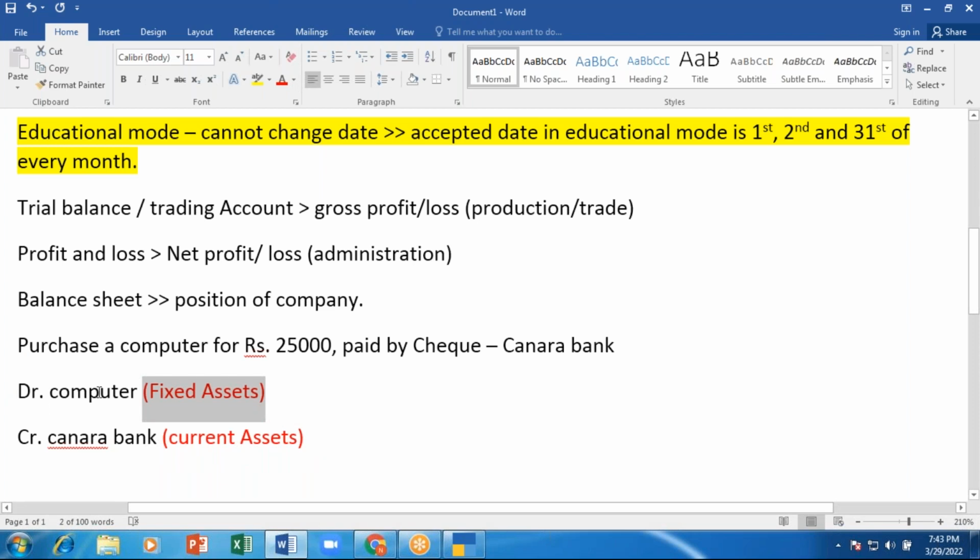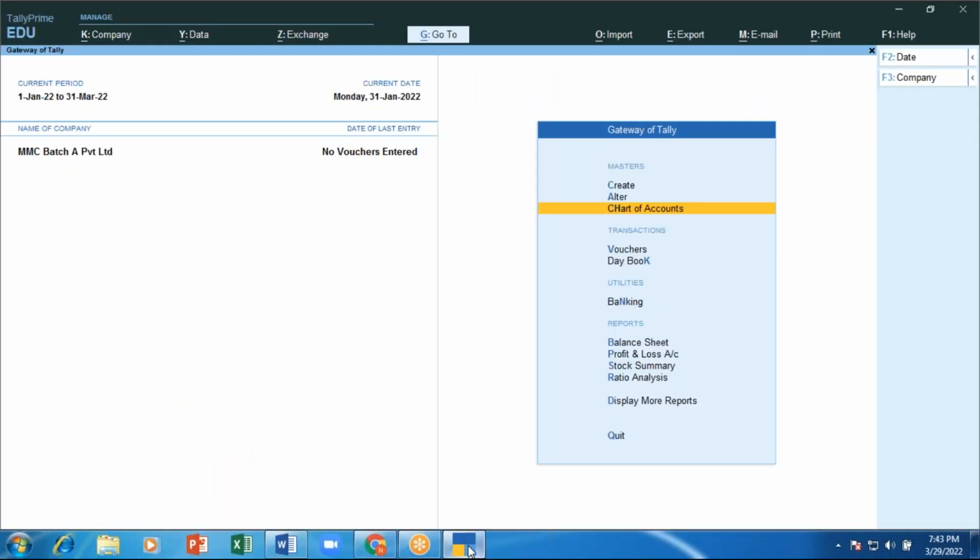The only thing is, I'll be creating a computer and Canara Bank. The name of my ledger has to be created. This is my ledger, the one highlighted in yellow color, which I need to create. And this is my group, which has already been created in Tally. So we'll just go for this. Okay, so I'll just go for create.